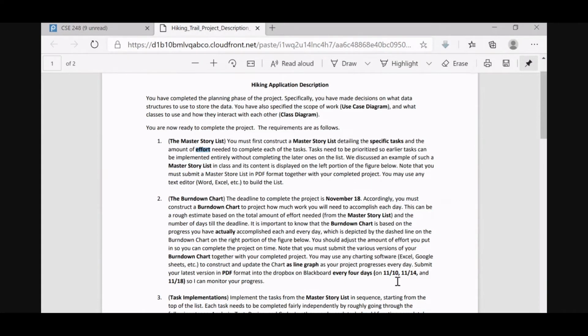Every 4 days you're going to submit. The next submission is the 10th, tomorrow at midnight. So you're going to submit the master story list and accompany it with a burn down chart. See how much work you have finished. Then you know percentage wise, have you finished 1/3 of the project, or have you finished 1/3 of the tasks?